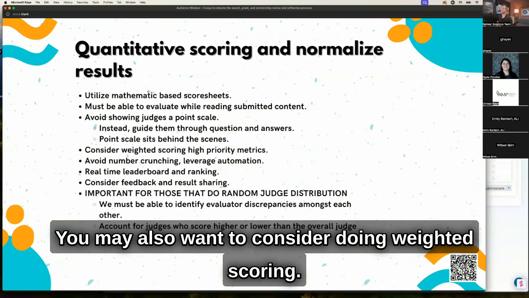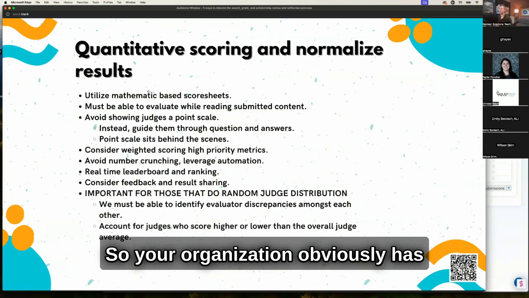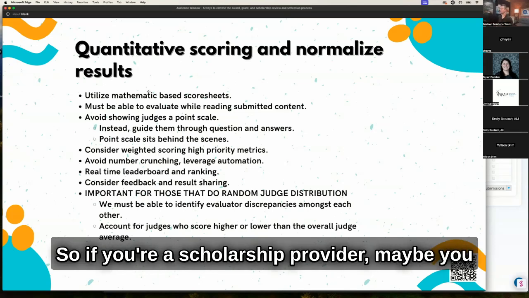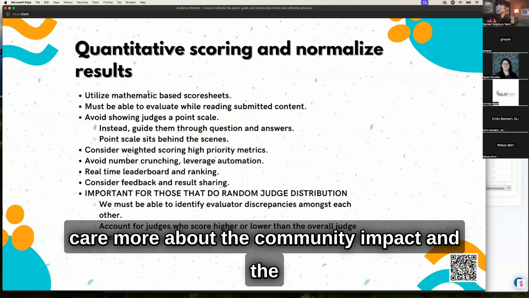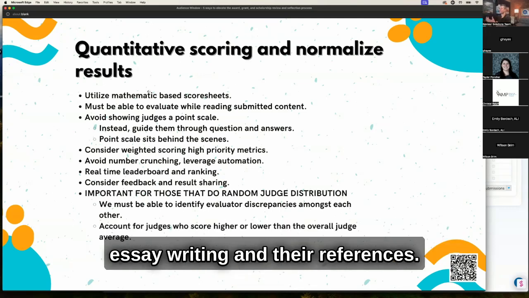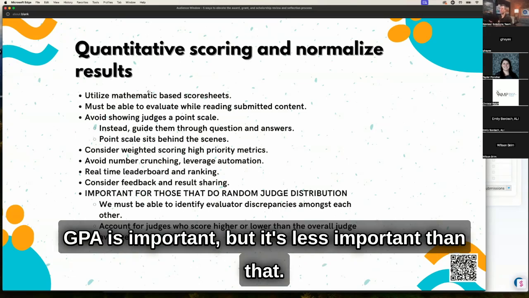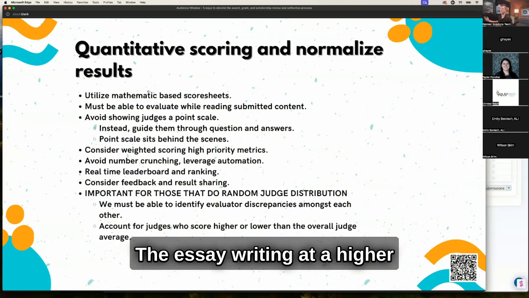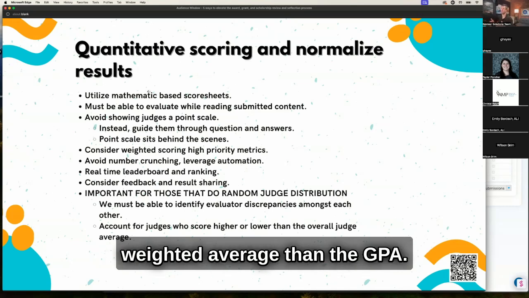You may also want to consider doing weighted scoring. Your organization obviously has a mission, vision, and values. If you're a scholarship provider, maybe you care more about the community impact and the volunteering of the applicant, or more about their essay writing and their references. GPA is important, but it's less important than that. So don't treat them as equal. Weight the essay writing at a higher weighted average than the GPA.